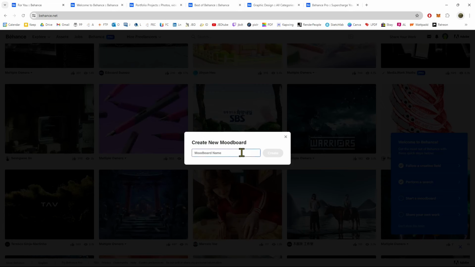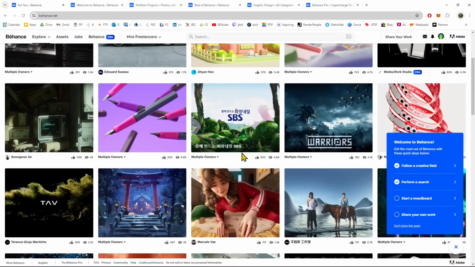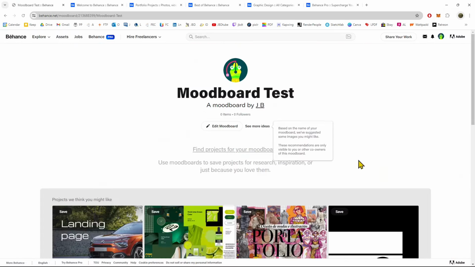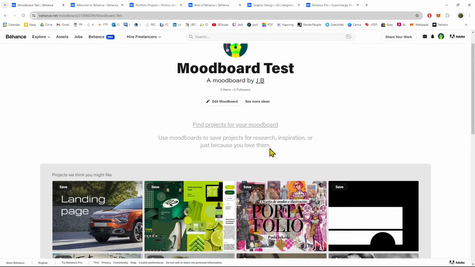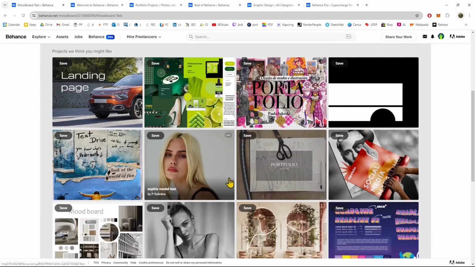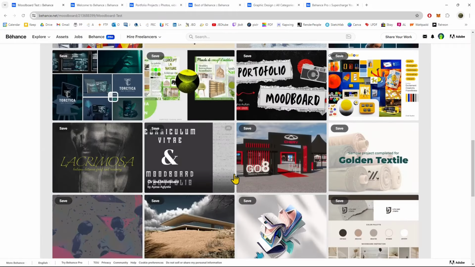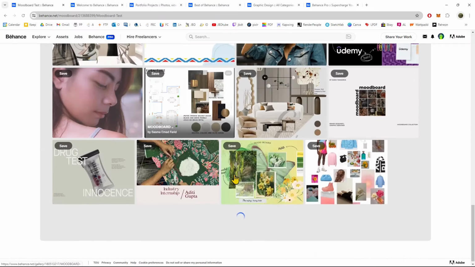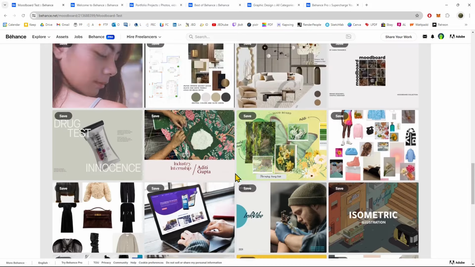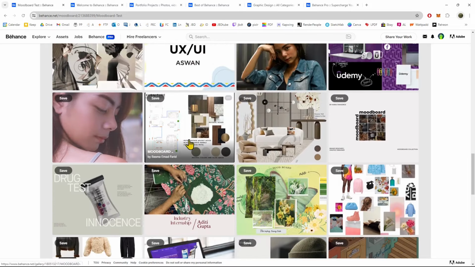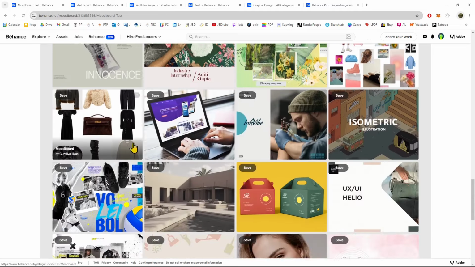So I'm going to start with the new mood board here. I'm going to call this mood board test, and you can then share also your own work. So this is a mood board test, and here I can find other projects to build up the mood board. So we can search for inspirations, we can search for references, see what other people do in Behance, and try to do it in a similar way if we like something.